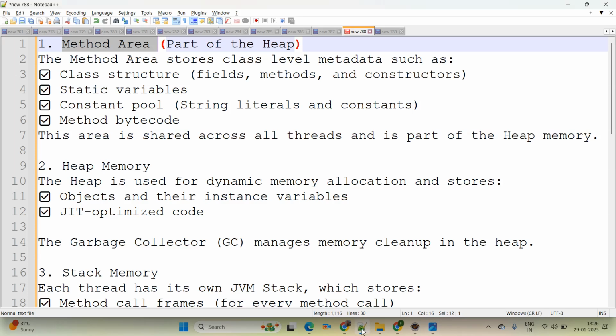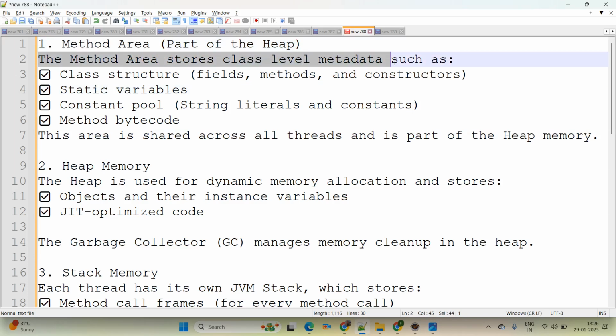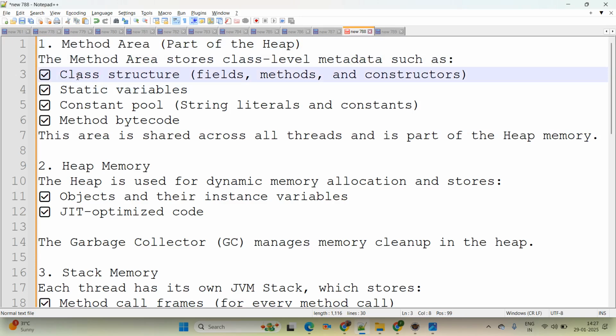Then first is the method area. The method area stores class level information. Metadata means data about data, like the class structure, fields, methods, and constructors, which always come under the method area. Static variables are also class level only, so that also comes under our method area.